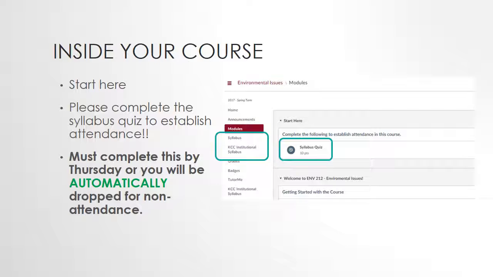So one of the first things, if you click on modules, at the very top of that page, it will say start here, and there's a syllabus quiz. Once you have reviewed the course syllabus and the KCC institutional syllabus, you can take that syllabus quiz, and that's worth 10 points, but the main thing for this is that it establishes your attendance in the course. So you need to complete this by Thursday or you may be automatically dropped from the course for non-attendance. That's what the college is looking at to see if you have logged into the course and gotten started in this first week. So please make sure that one of the first things you do this week is complete that syllabus quiz.